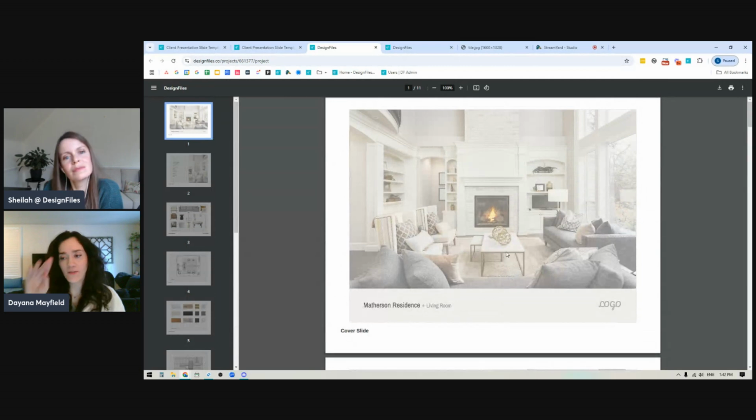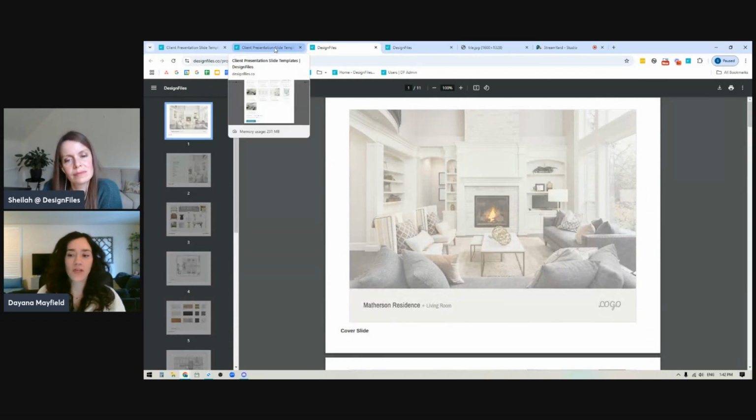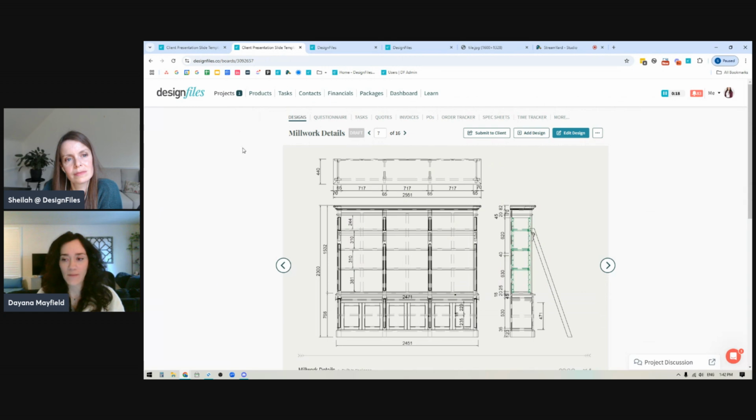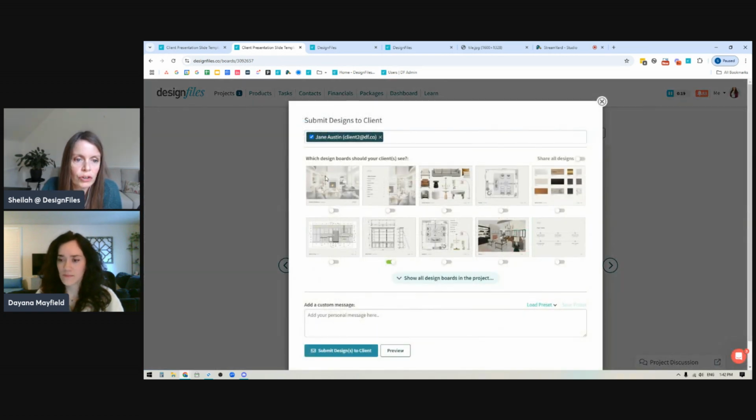So just to clarify, a client won't see anything in the project until you share that specifically with them, right? Correct. You have full control over what your client is going to see. So basically, anytime you submit a design to them, you have the option to say which design boards your client should see. You turn the toggles on for any designs you want them to see, leave the toggles off for any you don't want them to see, and then you can send it.